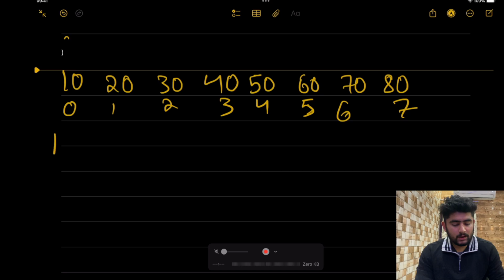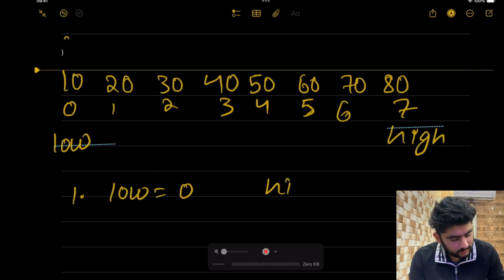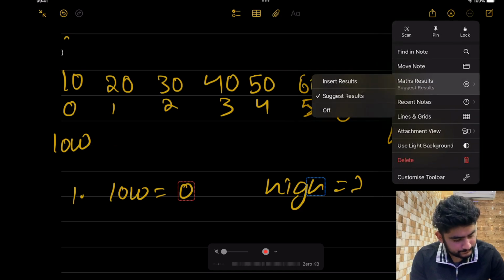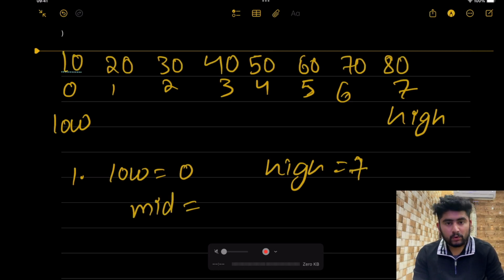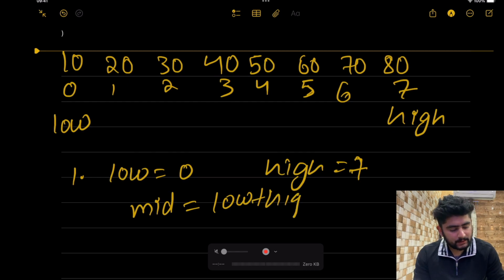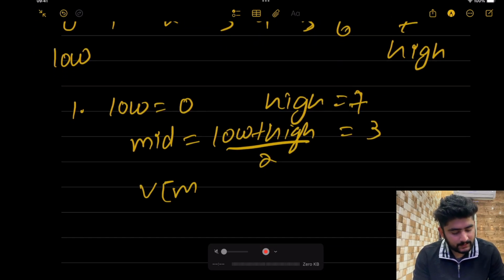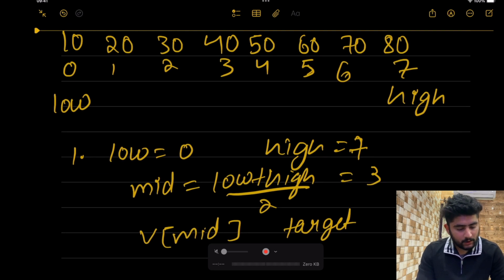Now initially our low is 0 and high is 7, so in the first case low is equal to 0 and high is equal to 7. Then what will be mid? Mid equal to low plus high divided by 2, which is 3. So now we compare v of mid with our target. In this case, what is v of mid? V of mid is 40.